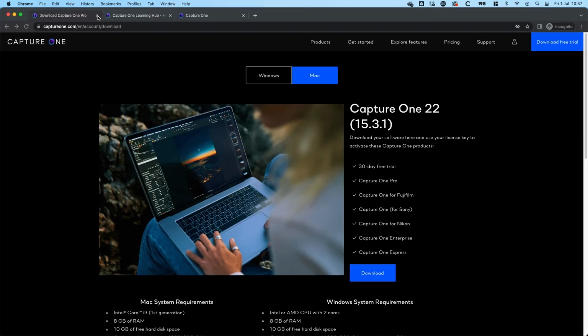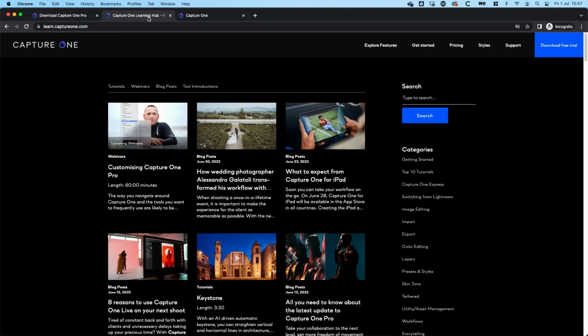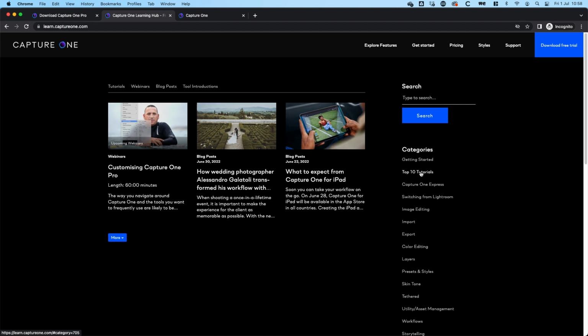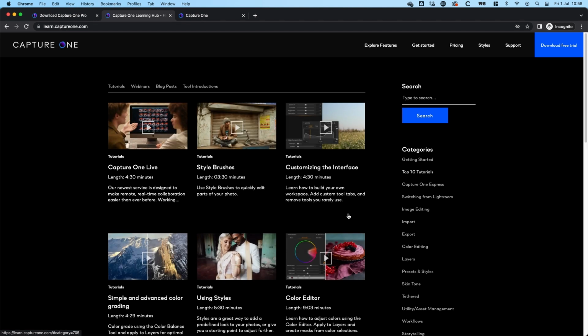We can now close this window, and I wanted to show you also our Learning Hub. You can find it by typing in the browser learn.captureone.com, and here you have multiple things that will help you to learn Capture One, things like full webinars, blog posts, and also tutorials. So for example, this is a good place to start, the top 10 tutorials. Just click here and it will be filtered automatically. You will find tips like changing from Lightroom, image editing, all of this kind of thing.